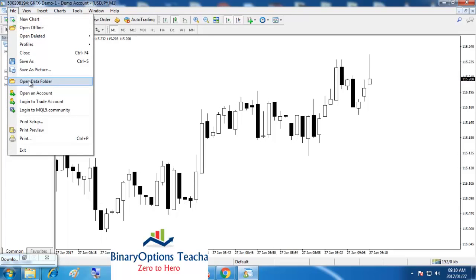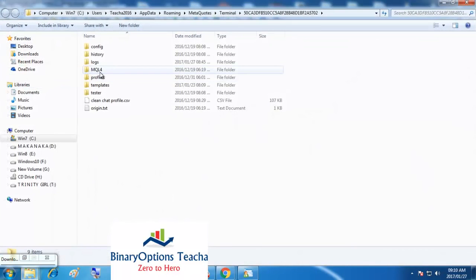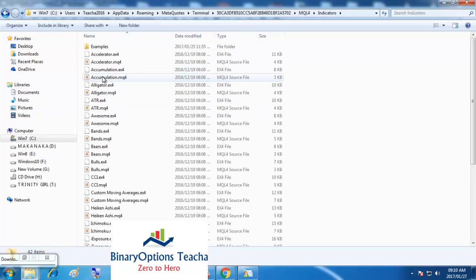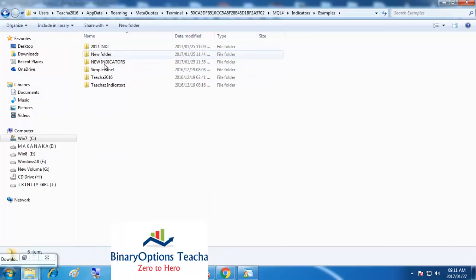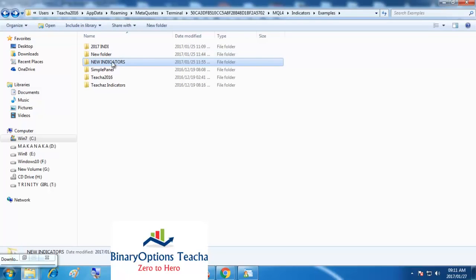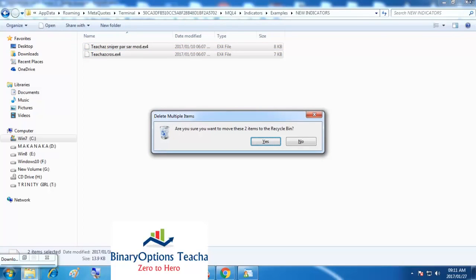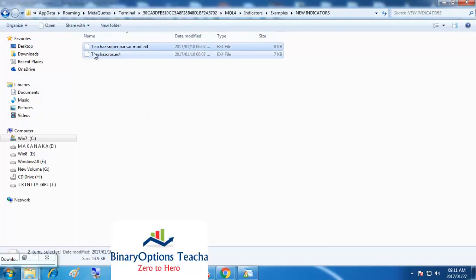you go to open data folder. You will see these files here. You go to MQL4. You go to indicators, since you want to install the indicators, right? I prefer that you go to this example, and then you can create a folder. In my case, I have this one here. I'd actually created this, but let me just delete it so that I can actually show you guys how I do it.